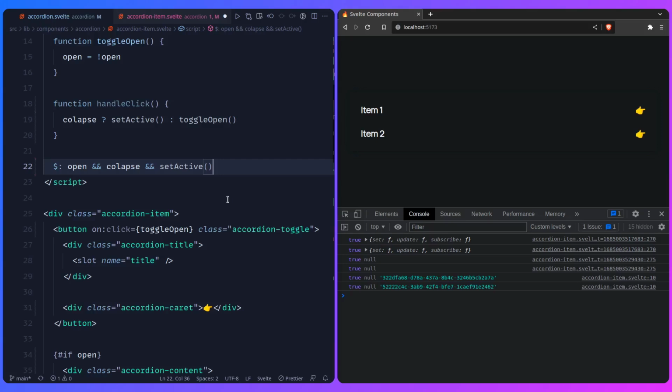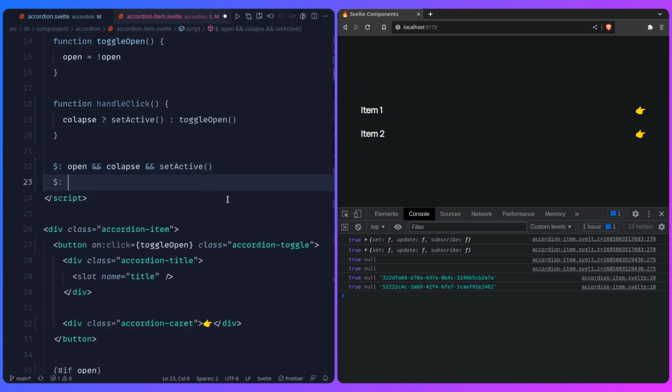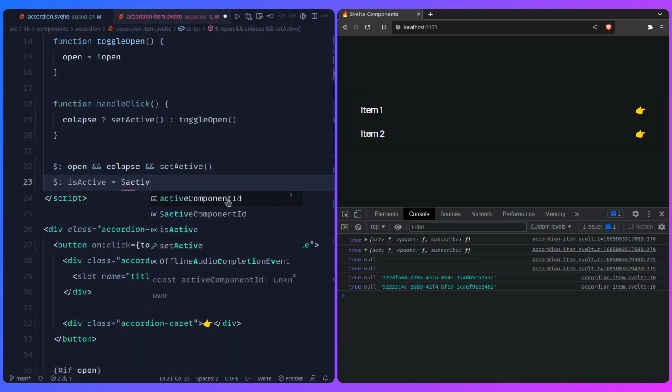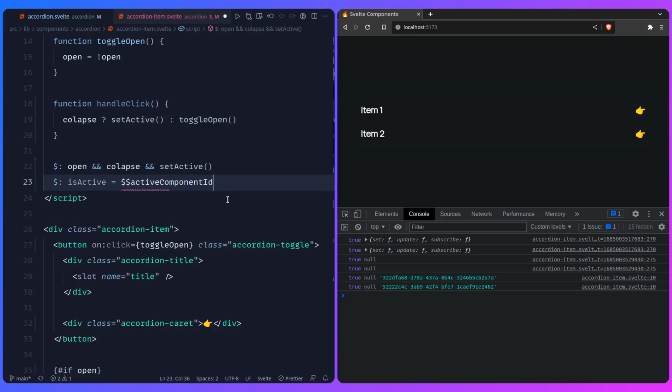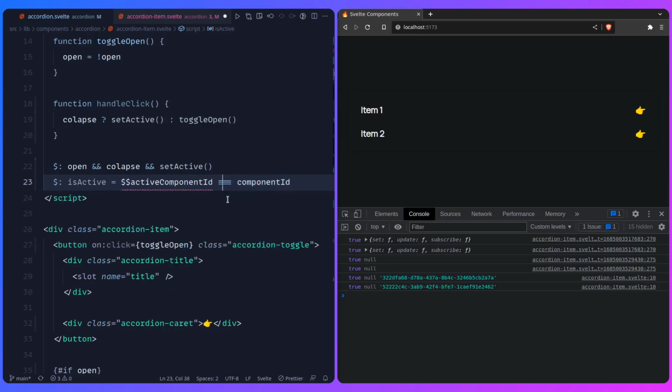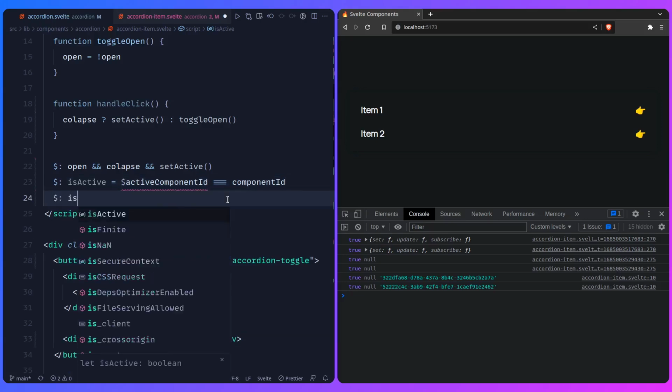So now let's have another reactive variable, is active. So we can look if the active component ID matches the component ID. And also be careful to not do the same mistake I do all the time. Don't say equals, because this always trips me up when I type something quick. Make sure that you're comparing it. So you're saying, hey, active component ID, if equals to component ID, hey, this is the active one. And based on that, we're going to have our reactive value is open.